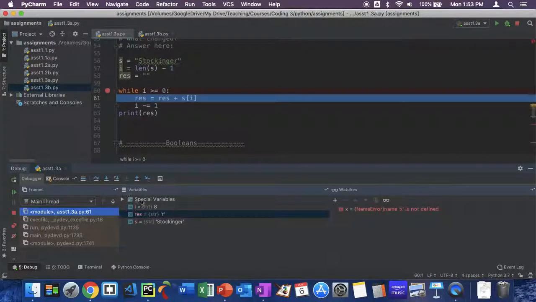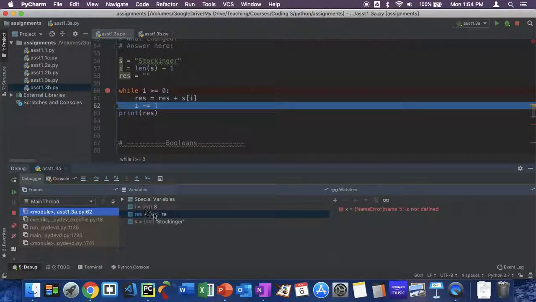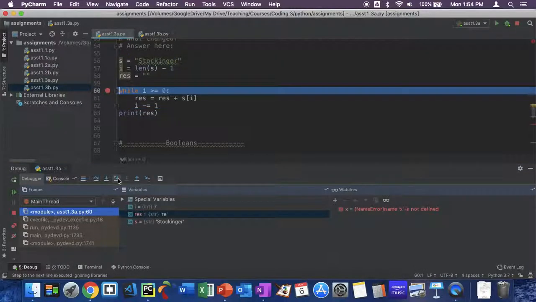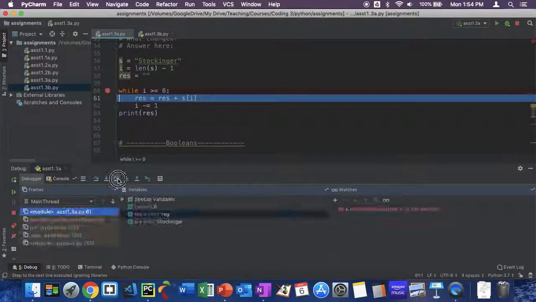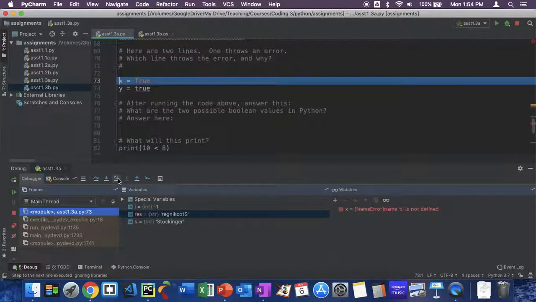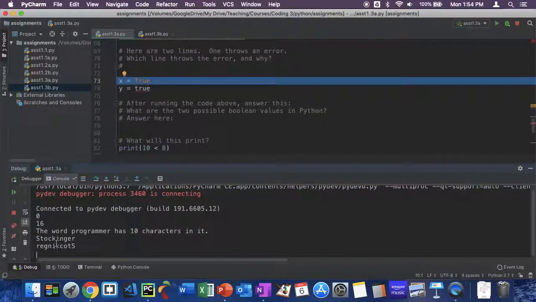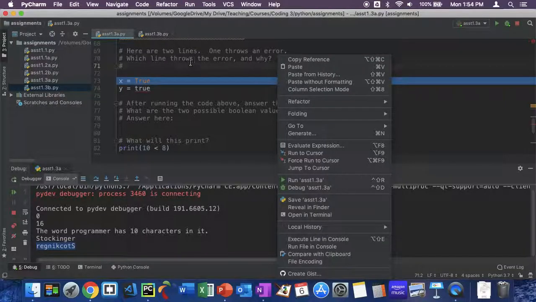Now i has gone down to 8. Now it added the E. That's the next character back. Do you see what's happening? This loop is counting backwards, and it's going to print out my name backwards, Regnacots. So there it is. Pretty cool.